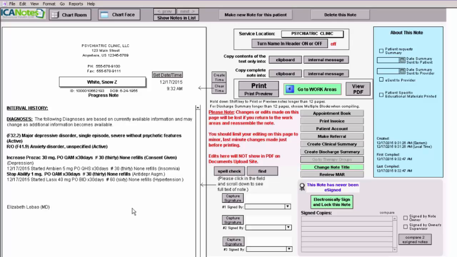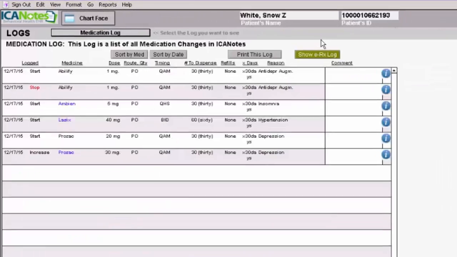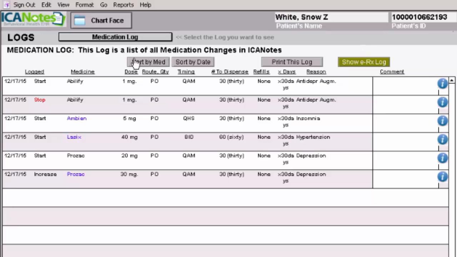You've got your name here. We're going to sign this. Let's go back to the chart face. You can see that this area has been updated. The Abilify is gone. The Prozac now shows Prozac 30. I'm going to take you back into the log area. Once again, when I open it up, by default it opens up to the medication log. You can see here, I stopped the Abilify.